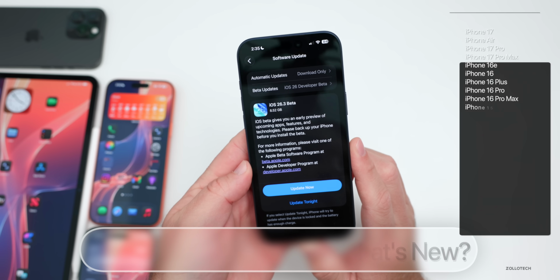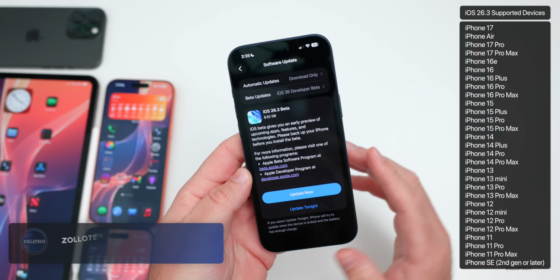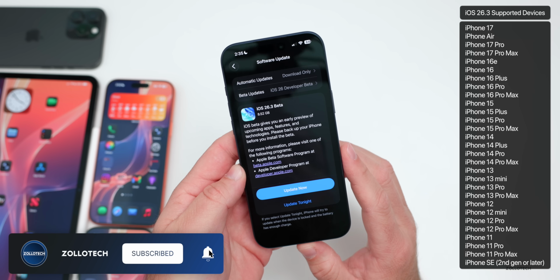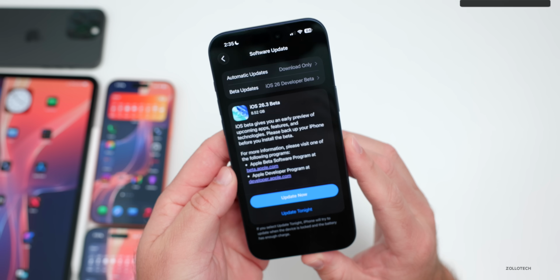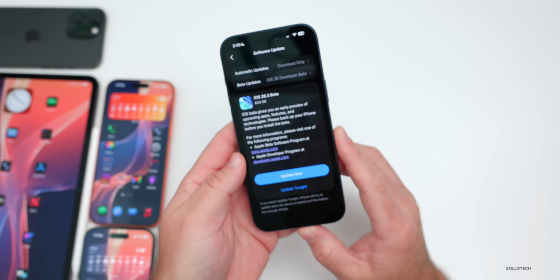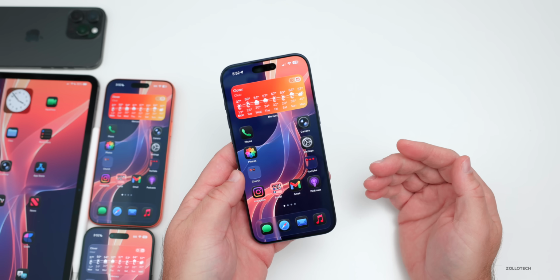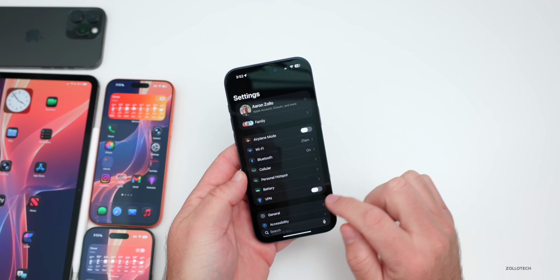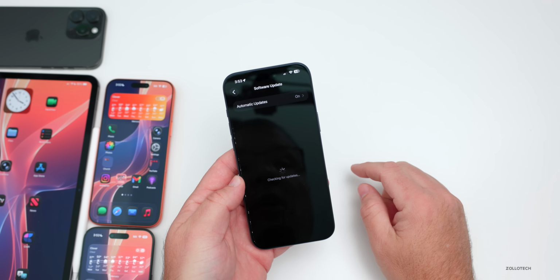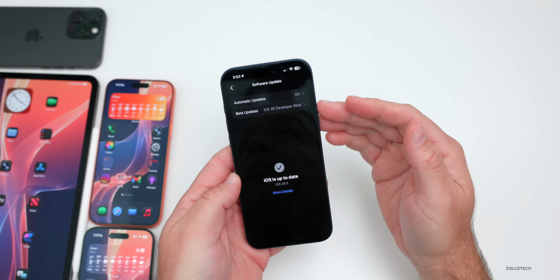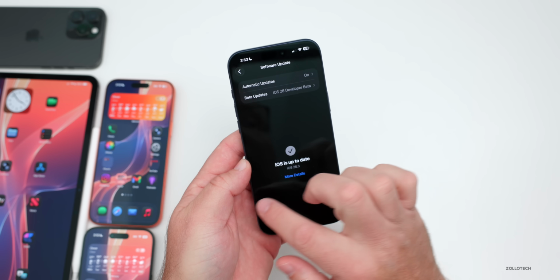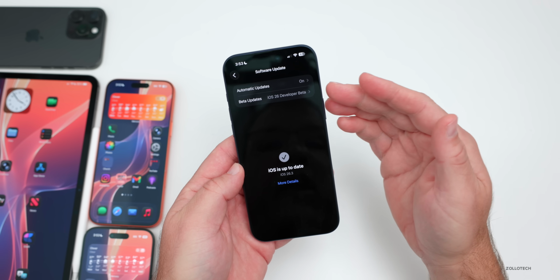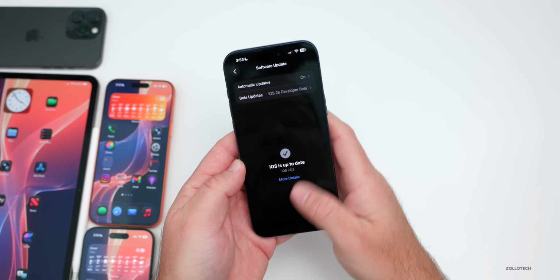iOS 26.3 Beta 1 is available to developers, and iOS 26.3 Public Beta 1 should be available soon. This came in at 8.52 gigabytes on the iPhone 17 Pro Max, and if you're wondering how to install this, if you're a developer or public beta tester, you can go to Settings, General, and then Software Update. As long as you're a developer, you should see it now, and hopefully the public beta will be out soon as well. If you're not seeing it, go back, go to Software Update, and if you want to try it out as a developer, that's where you should see it.